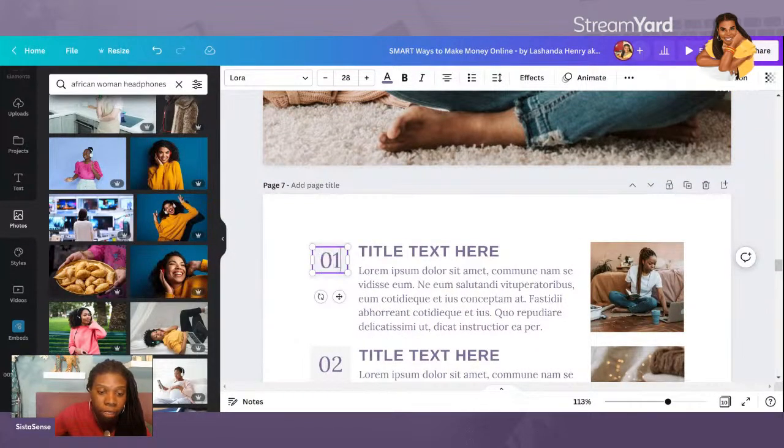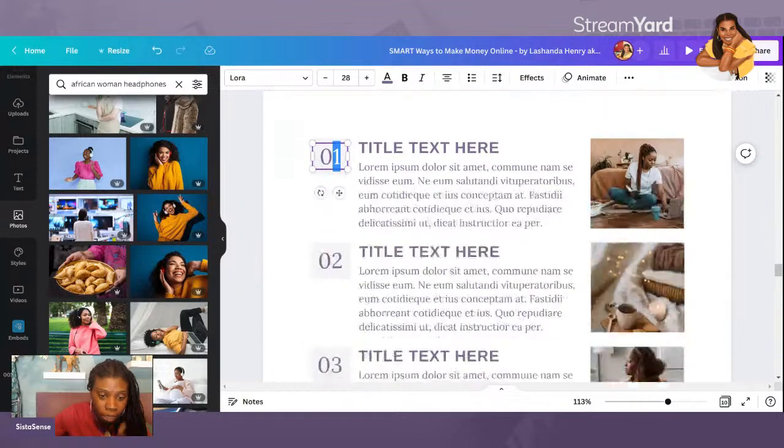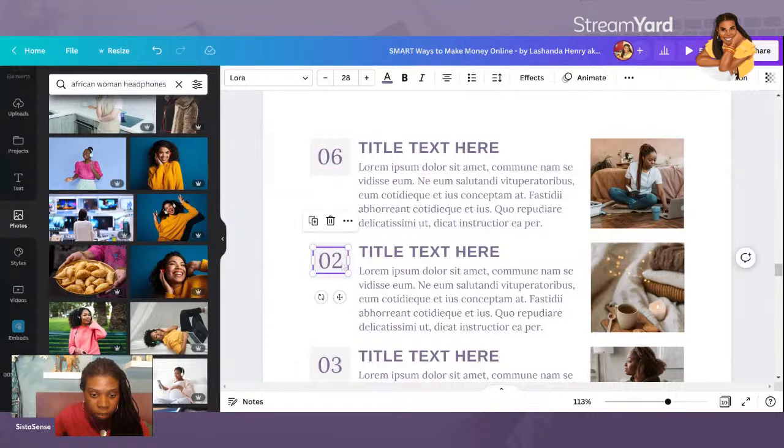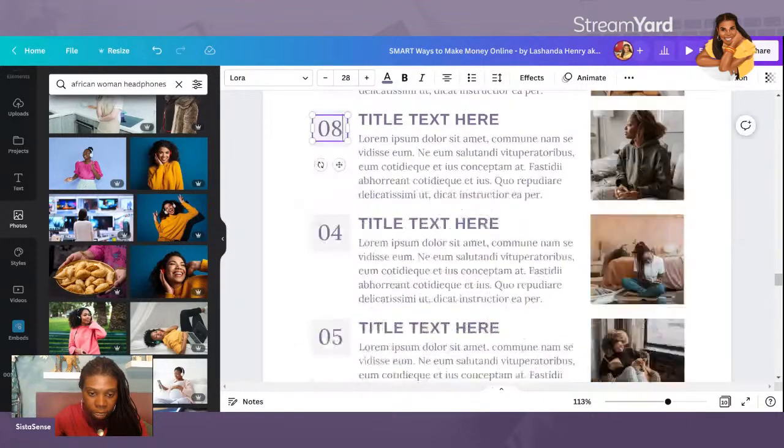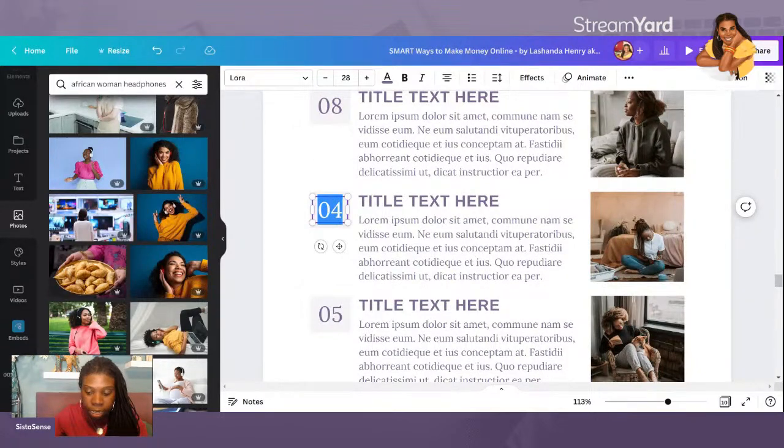Okay. And of course, I've got to change these numbers. So then at this point, 5, 6, 7, 8. Now, here's the thing.